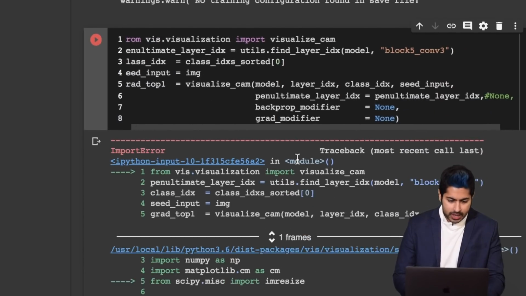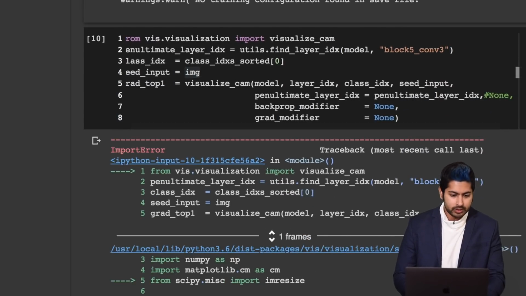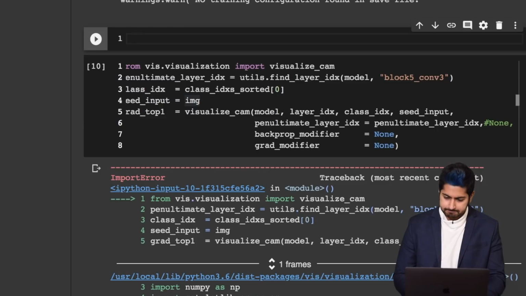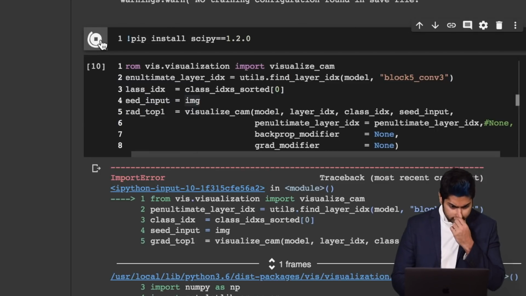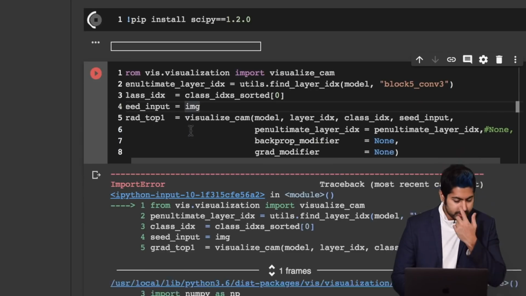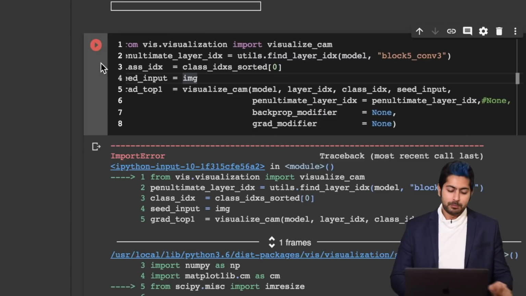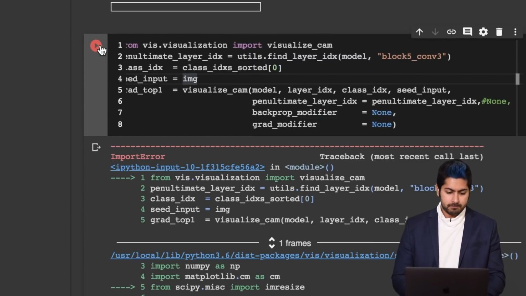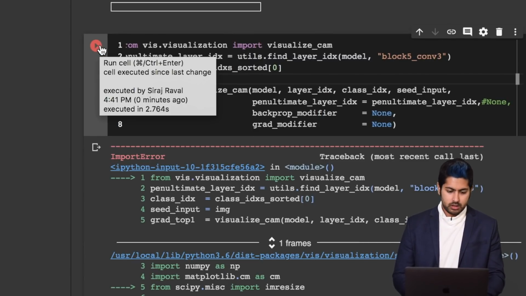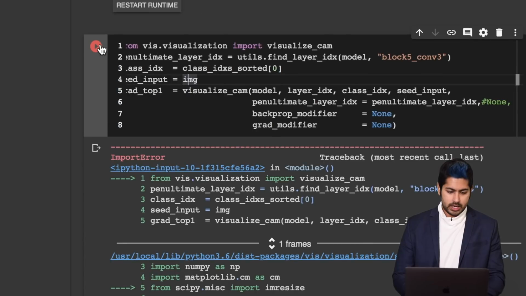And it says, hey, you got an error because you need SciPy. So I guess I missed a single dependency, SciPy, for scientific computing in Python. Okay. Got it. And now restart.